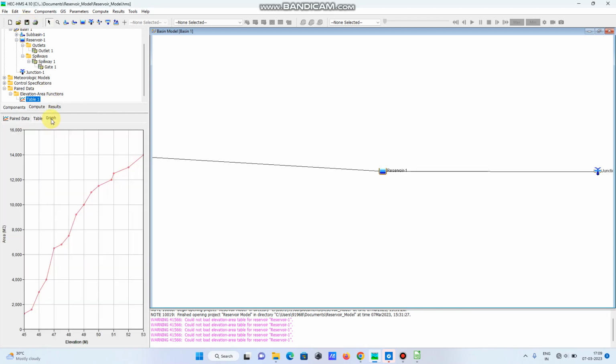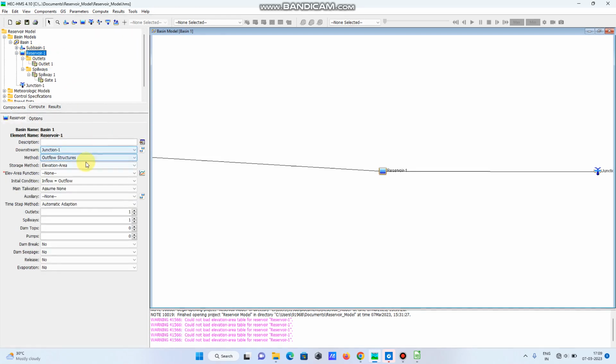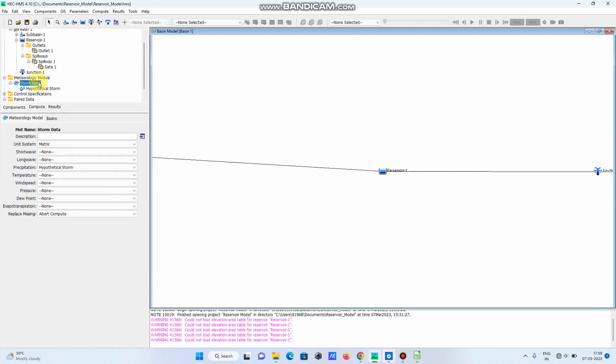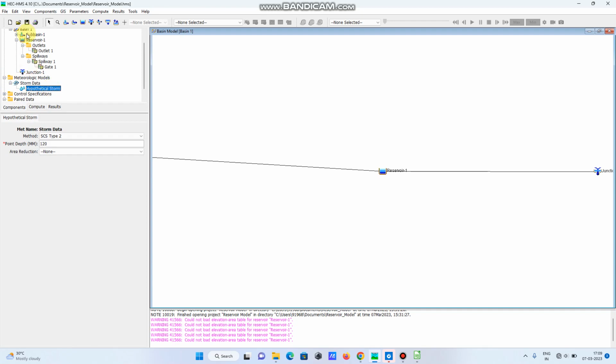All right, so this is the area elevation graph, and now assign this area elevation to that reservoir. So reservoir, this area elevation function is table number one. I have assigned this. Okay, so all the data are set now.